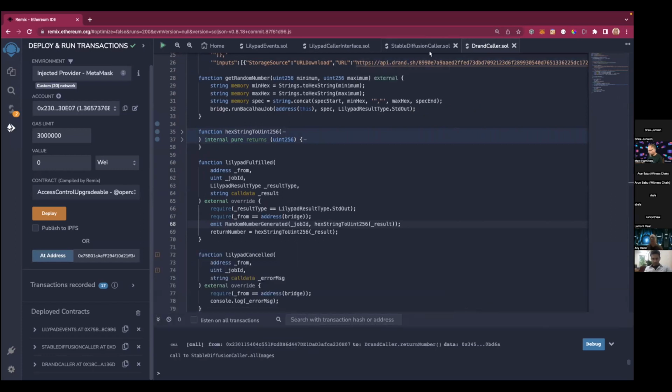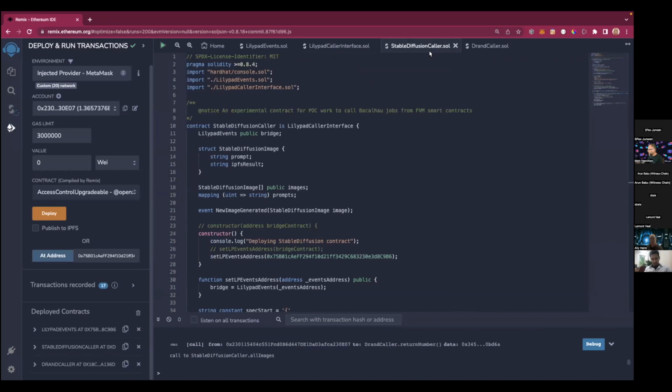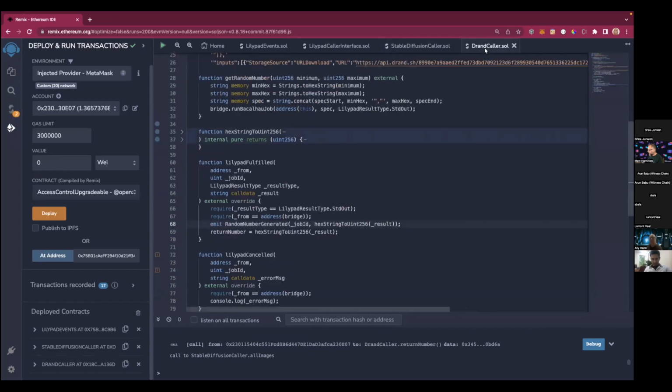Two of our current examples that we've got going at the moment are a Stable Diffusion job. So you can call a Stable Diffusion job from your smart contract, and it will return the image, that Stable Diffusion image, from a text prompt. Yeah, that's what Stable Diffusion is, sorry, in case you didn't know. There's heaps of documentation out there on that as well that you can find out more. And we've also got a drand caller. So this is operating like a verifiable random number caller on the chain as well.